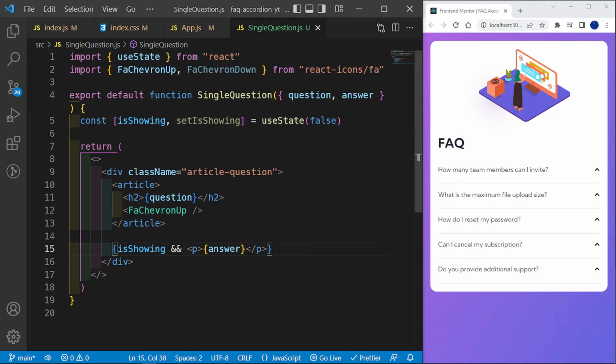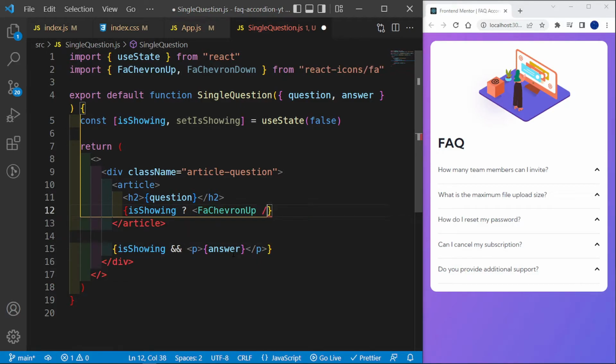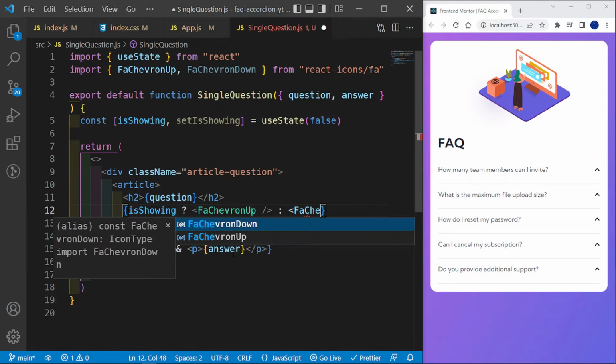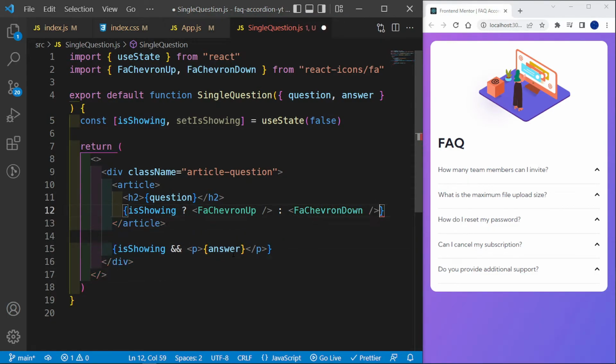Okay, and then the next thing I want to do is go inside this chevron and remove it, and I'm going to place another conditional where I'm going to say when isShowing is true, then I want the FaChevronUp to appear. FaChevronUp like so. Close it out because it's a React component. And when isShowing is false, then I want FaChevronDown to appear. Oops, like so. So save this, and would you look at this?